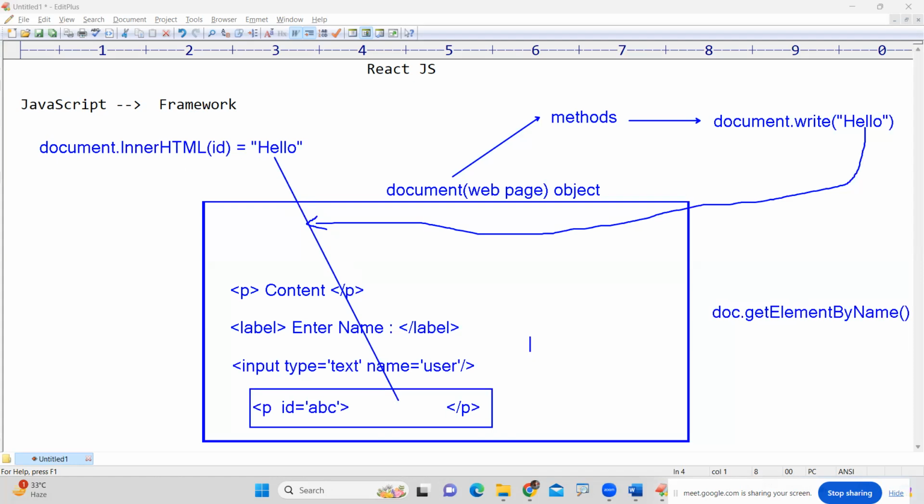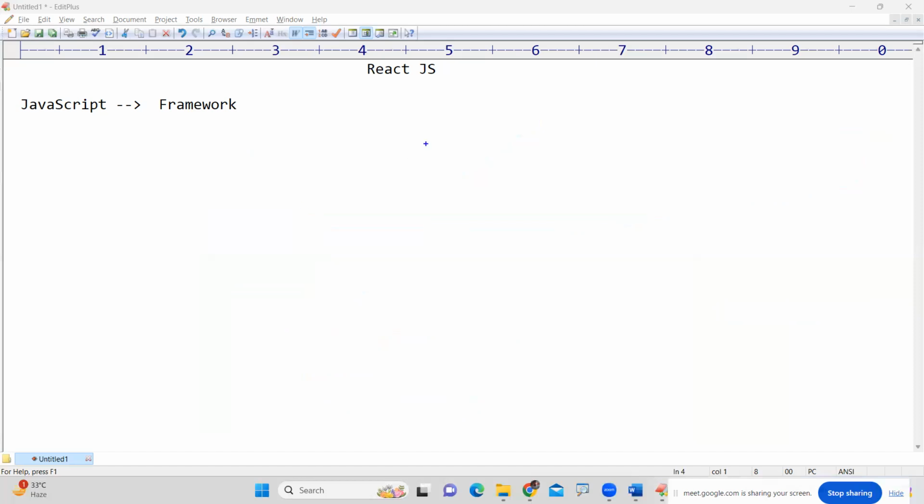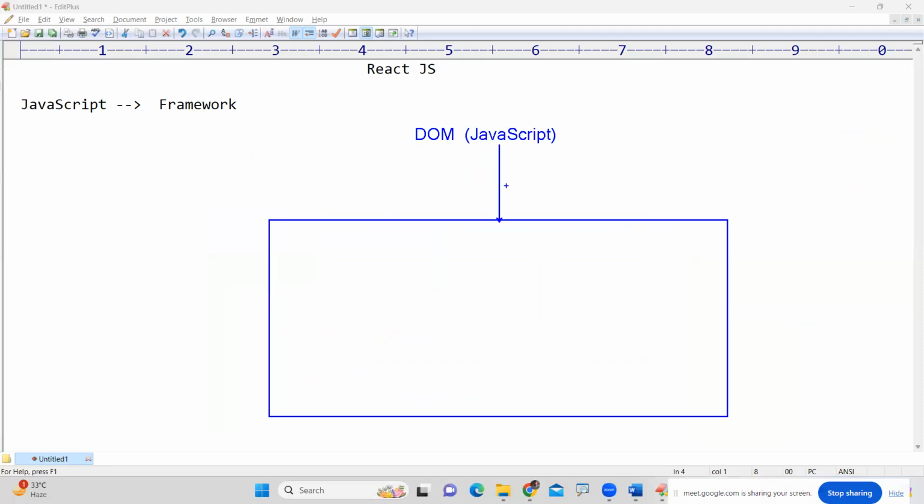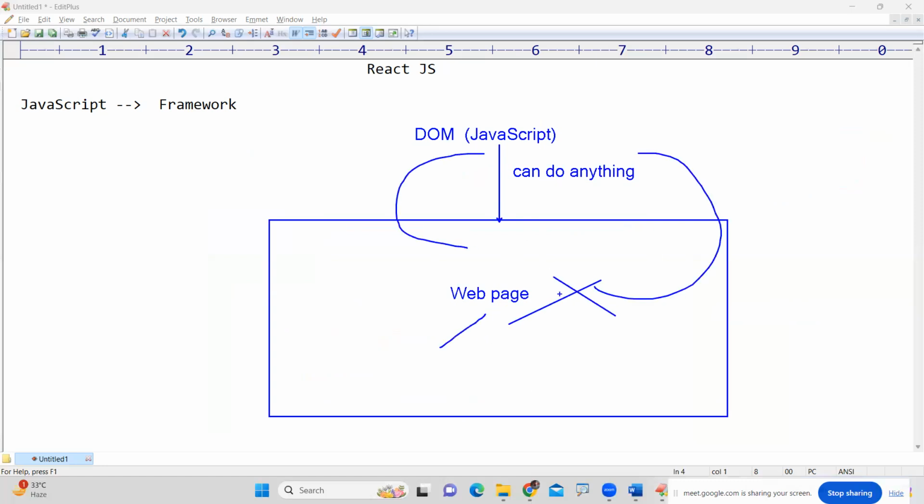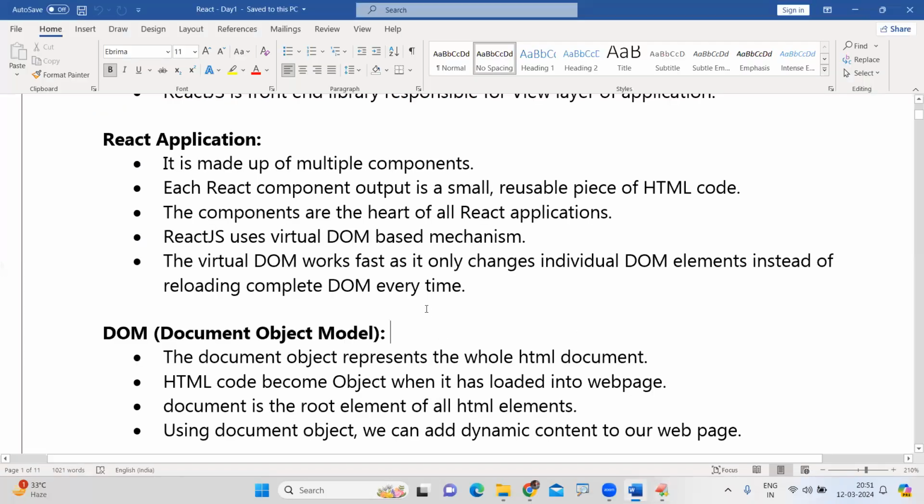Sir, I want to add one paragraph. You can add one paragraph. Sir, I want to remove one paragraph. You can remove. Why did they introduce DOM? With the ability of the DOM, the document object model, JavaScript can do anything with the web page, this HTML page. Getting the data, displaying the data, deleting the contents, adding the content, any operation. That is actually called DOM.